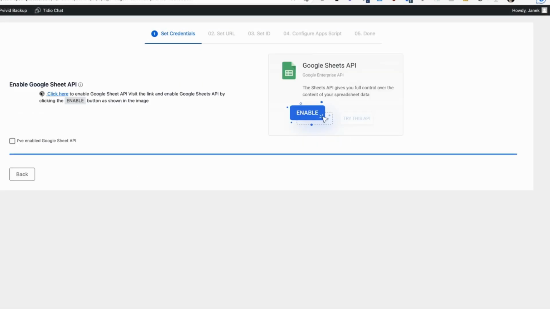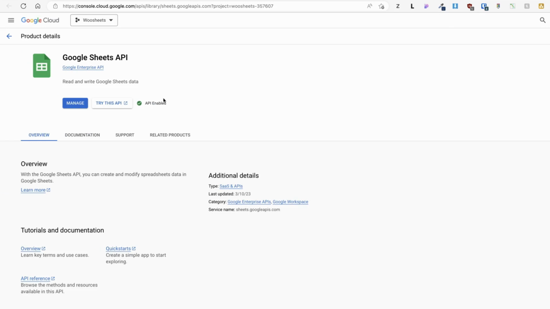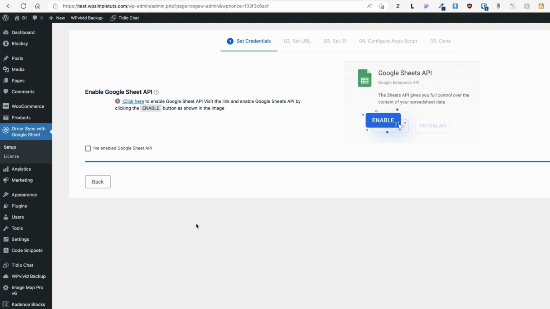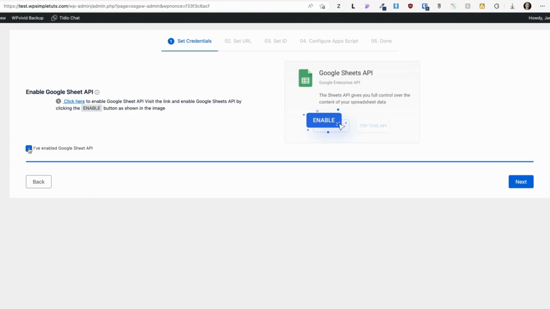Next, I have to enable the Google Sheets API. I'm going to click here, and since I already have enabled it, I don't have the button, but instead of this manage button, you have an enable button, so press on this enable button. I have already enabled it, which means I'm going to select this, I have enabled Google Sheets API, and press on next.